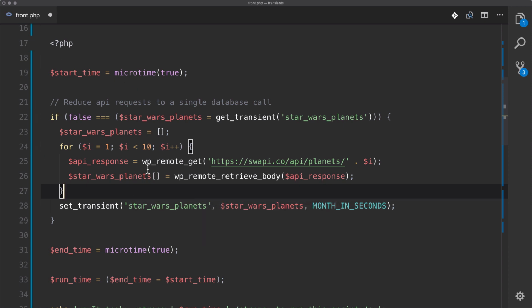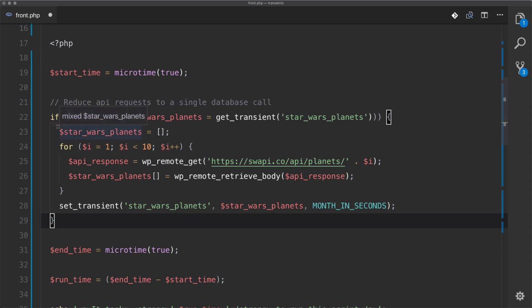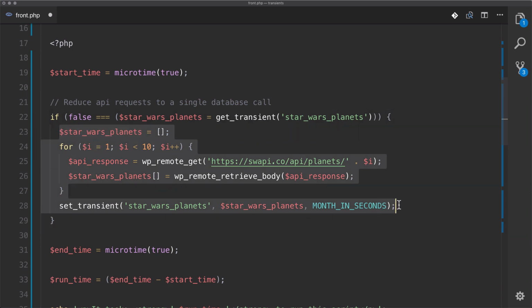So every time that this page gets loaded, it's going to check for the transient. If it doesn't exist, it's going to run this code and then set the transient. So the next time the page is loaded, this won't return false anymore. This will return true, and it will skip over this chunk completely.